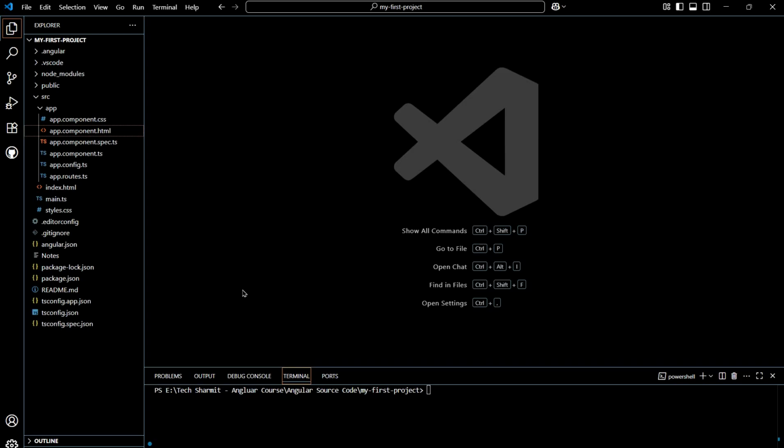So for implementing this feature, in order to make it dynamic, we will create our custom directive, and through that custom directive we will apply this hover effect. Clear? So I think the agenda is clear, like what we are going to do.